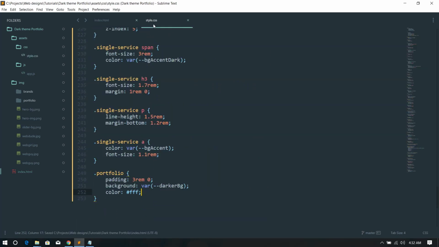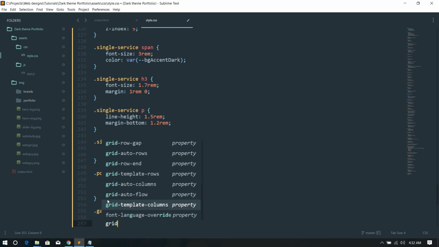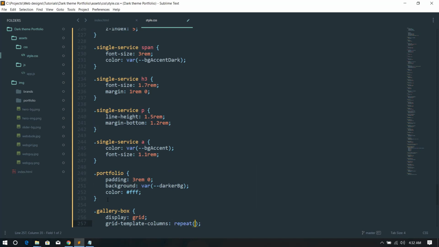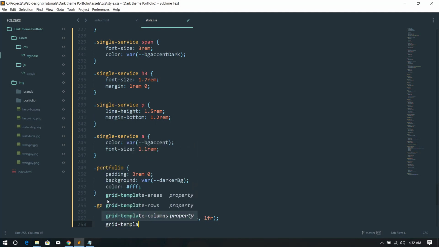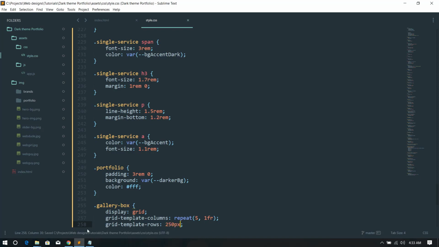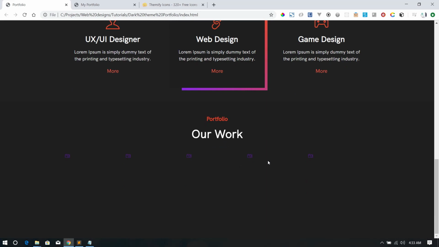So now I'm going to style the gallery box. Give it display of grid and grid-template-columns. I'm going to say repeat 5 times 1fr, and the grid-template-rows property, I want this to repeat, say 2 times 100 pixel. Let's see. For the rows, sorry about that, I'm going to say 250 pixel. Let's see how that looks. Yeah, I think it's making sense.